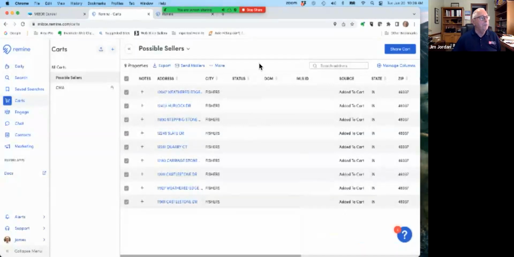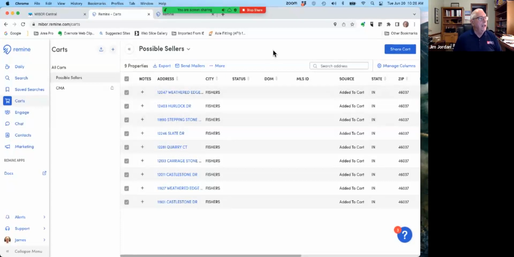You can also export or download this list. Right up here, you've got an export button, so you could download it, send it to somebody else that maybe is doing mailings for you. So it does a lot of interesting things. It does more than what I've highlighted here. This is just scratching the surface of what Remine does. It's also a CRM and client engagement tool and those kind of things as well.